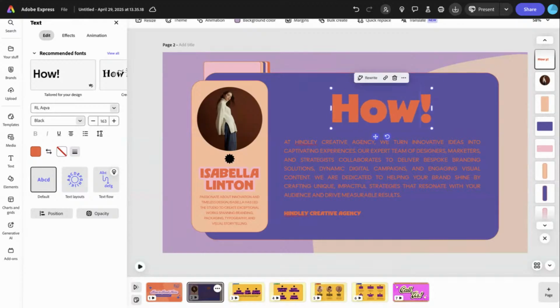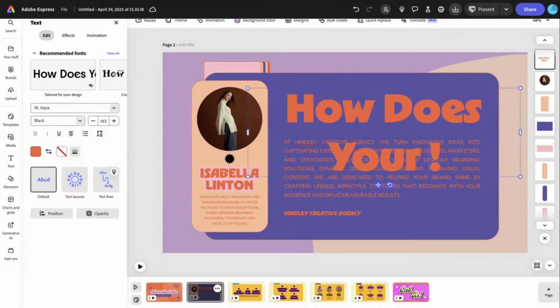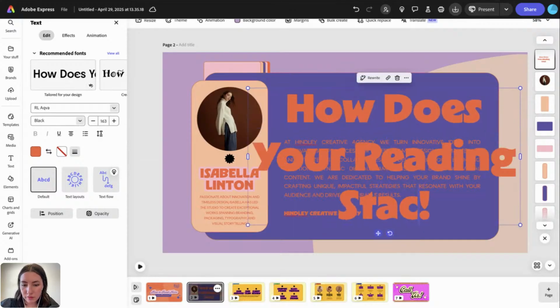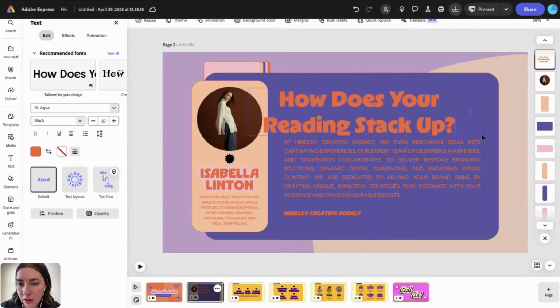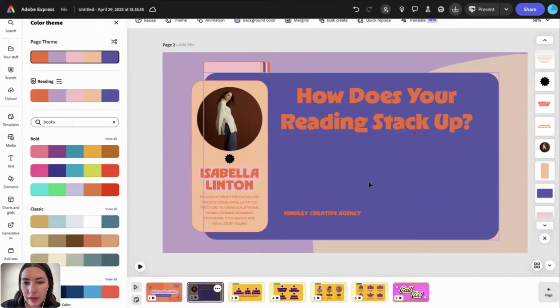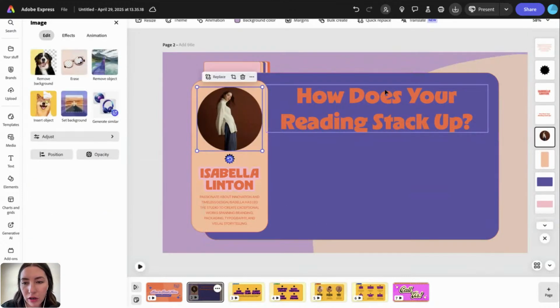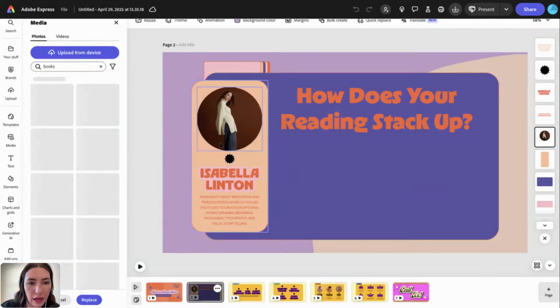And we're going to go ahead and add some text here. And shrink this down. Go ahead and adjust that. Beautiful, beautiful. And then we can get rid of this text because we are going to be adding a little graph here. So let's go ahead and switch out this photo. So let's go ahead and replace it.